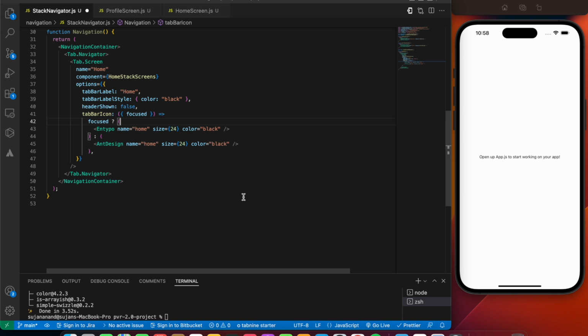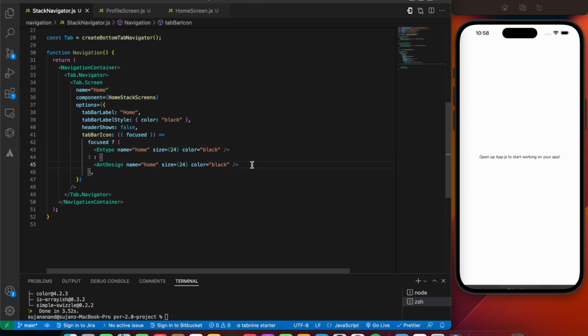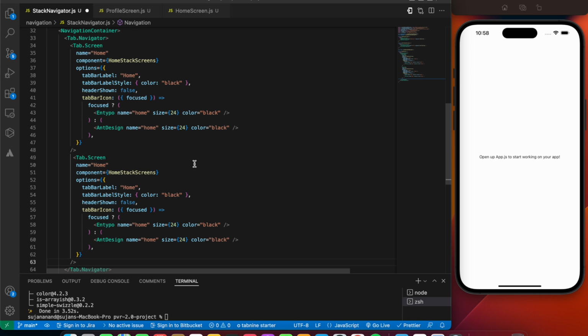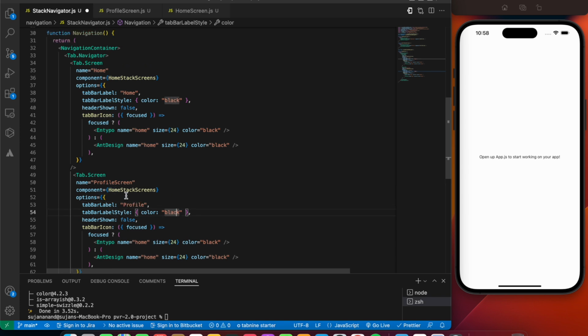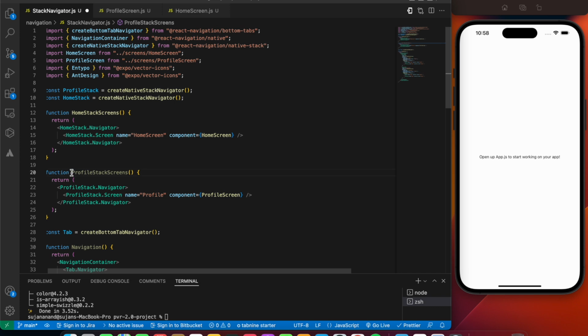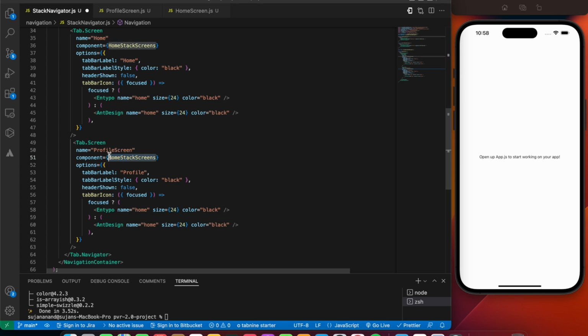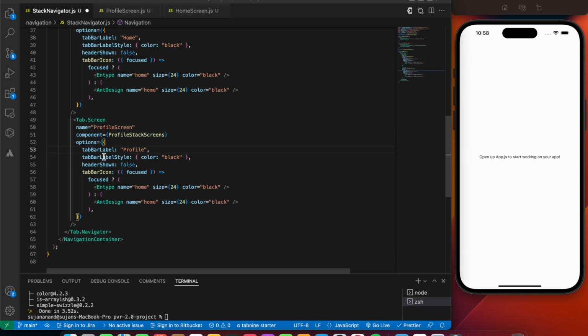So pretty much format and save the file. Okay, so similarly we're gonna design the second part of the tab screen, that is for the profiles. The name is gonna be profile screen. The tab bar label in this case is gonna be profile. Instead of home stack screens, we're gonna show the profile stack screens. So let's paste it over here. And yeah, this is gonna remain same, and this needs to be changed, right?